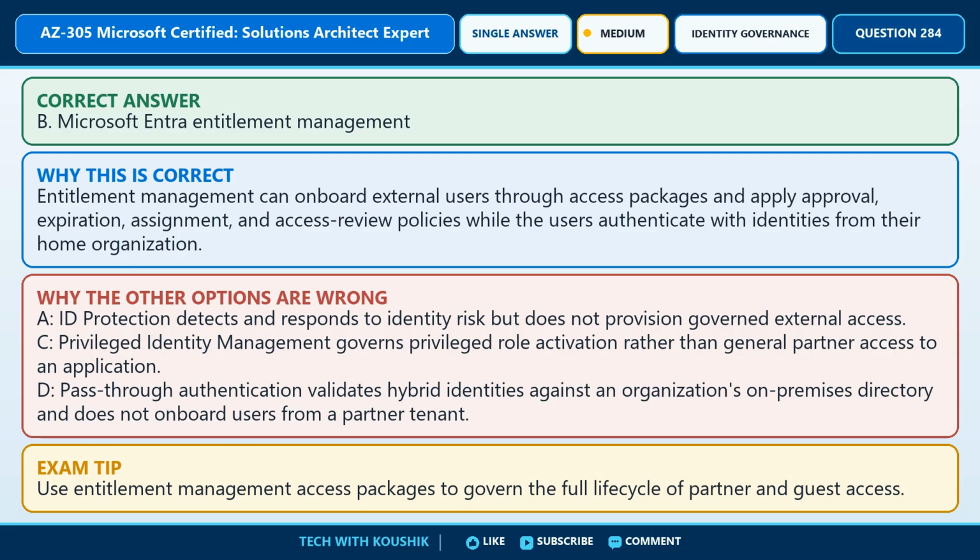The incorrect choices fail for the following reasons. A. ID Protection detects and responds to identity risk, but does not provision governed external access. C. Privileged Identity Management governs privileged role activation rather than general partner access to an application. D. Pass-through authentication validates hybrid identities against an organization's on-premises directory and does not onboard users from a partner tenant. Use entitlement management access packages to govern the full life cycle of partner and guest access.